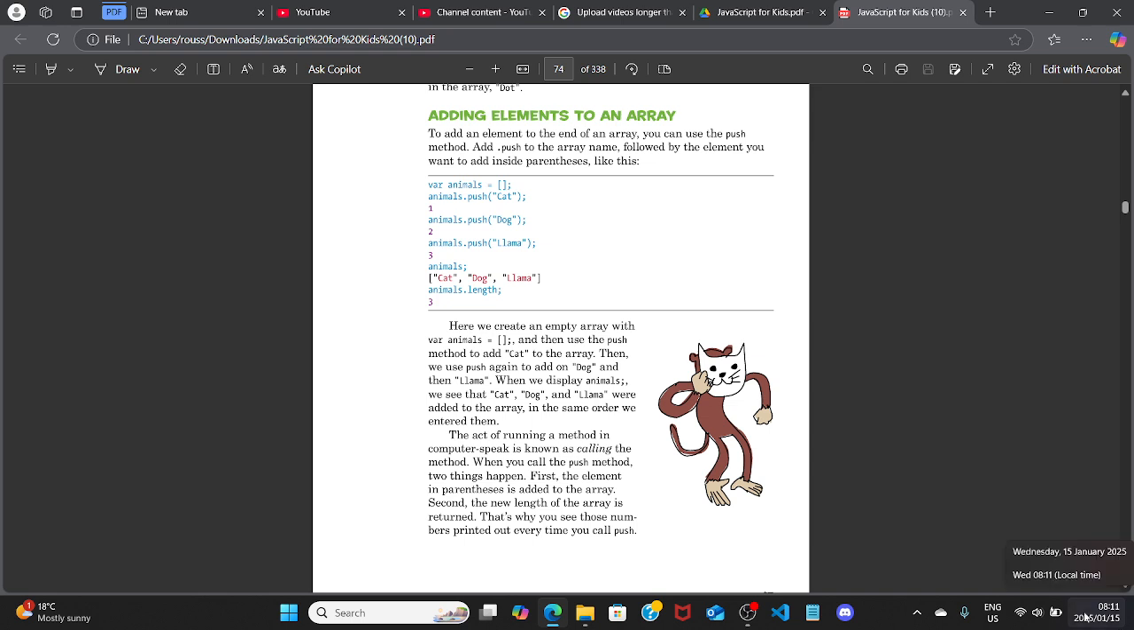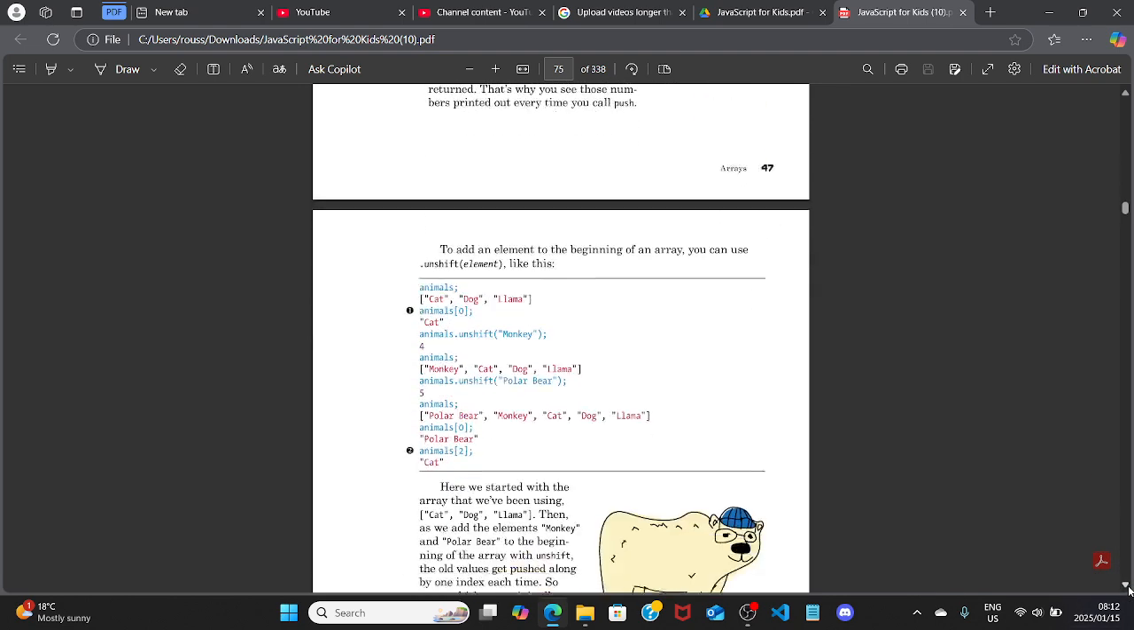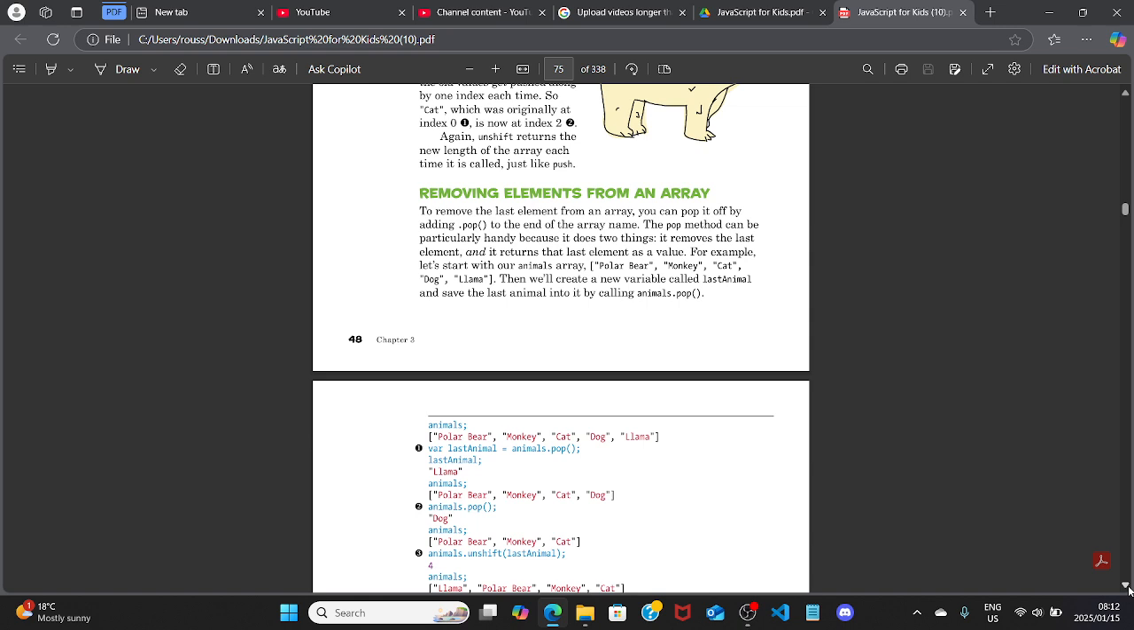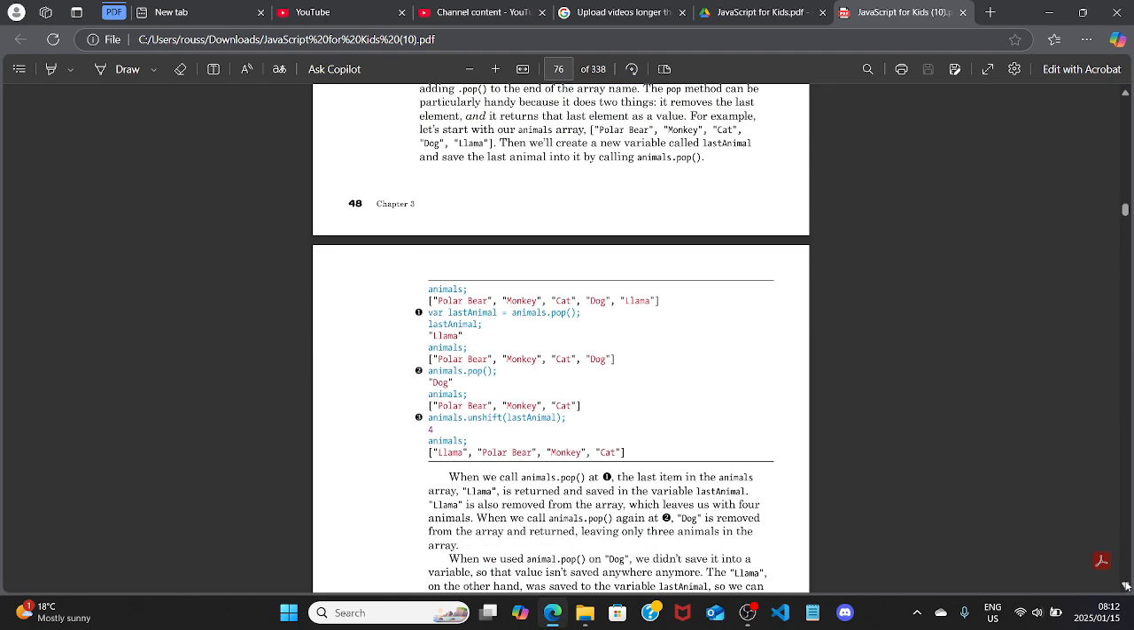And then to remove elements from an array, to remove the last element, you can use the pop method by adding it at the end of an array name. So basically, let's say we want to get rid of a llama, and now we're going to say var last animal equal to animals dot pop, and the last animal is llama. So you can see in the second row, the llama has disappeared.